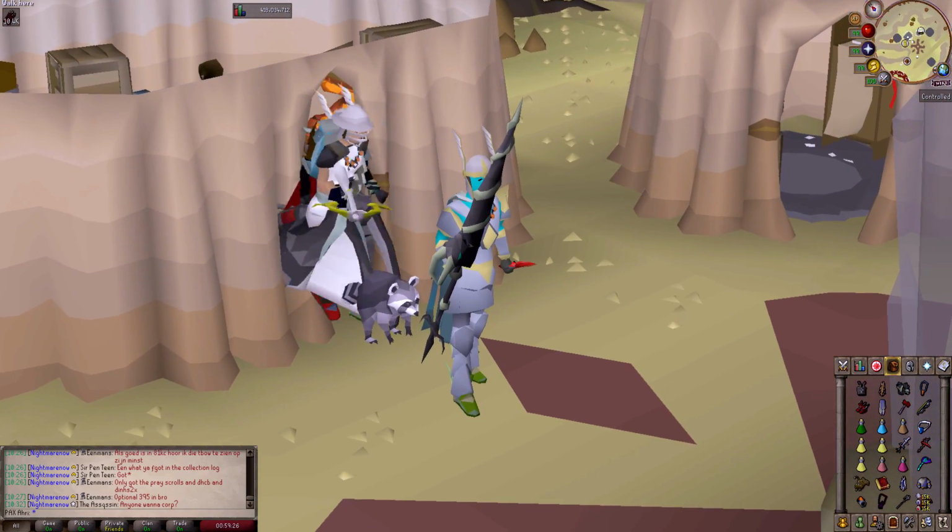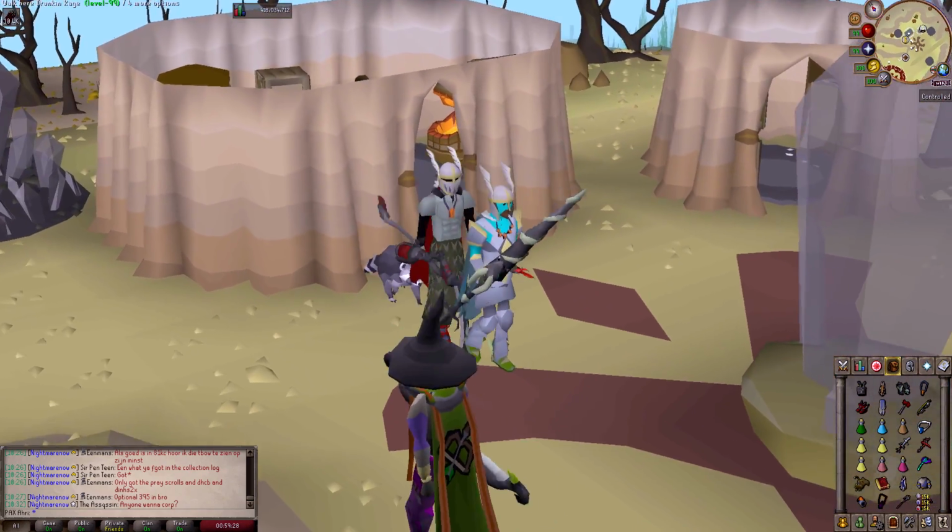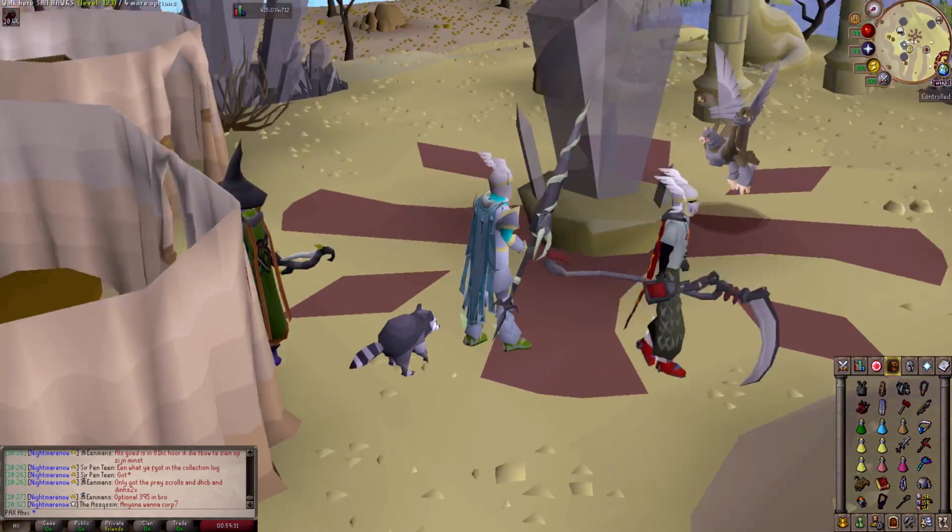You can do this for any activity as well: Chambers, God Wars Dungeon, Zulrah, Arty Nights. If you need a loadout, you can create bank tags for it.